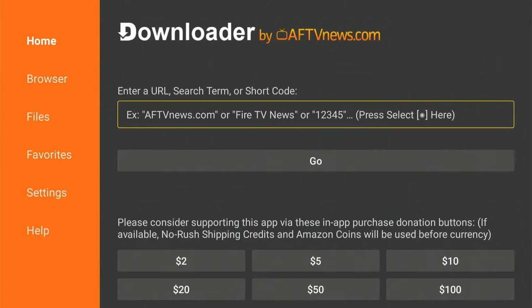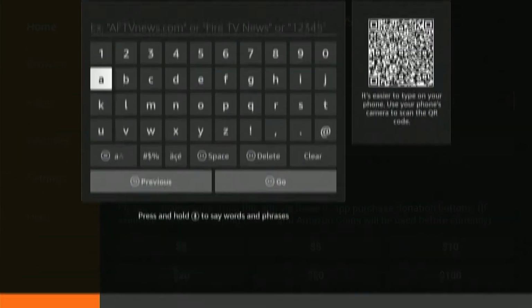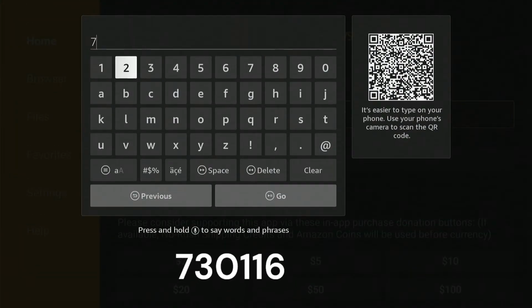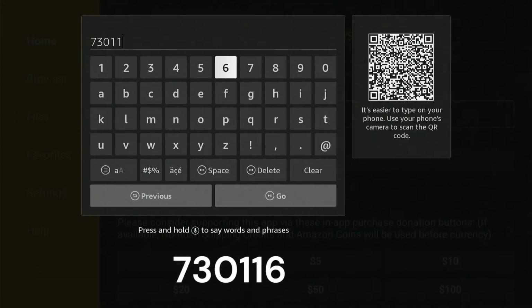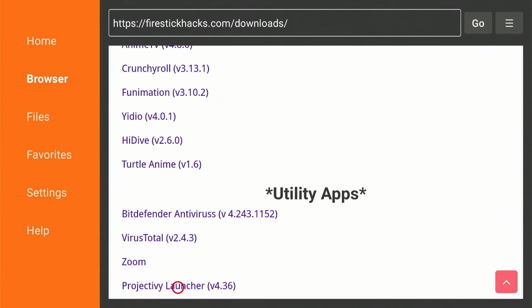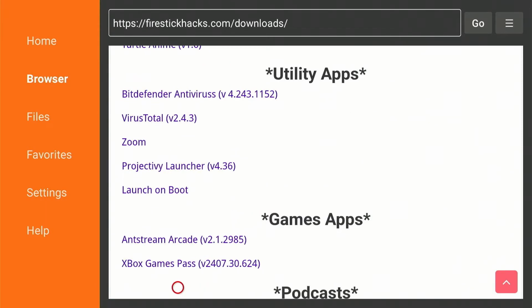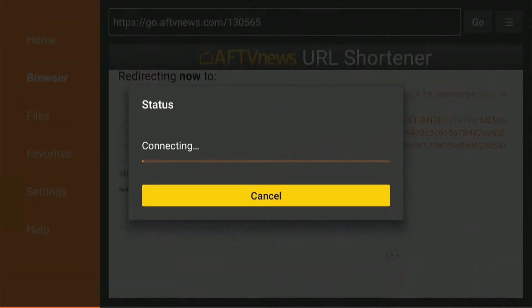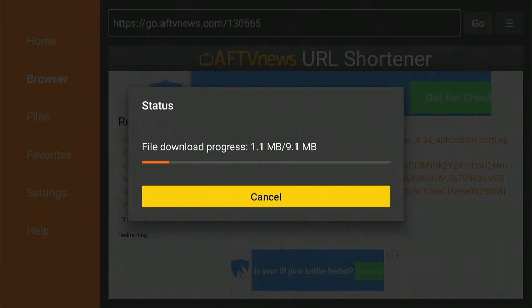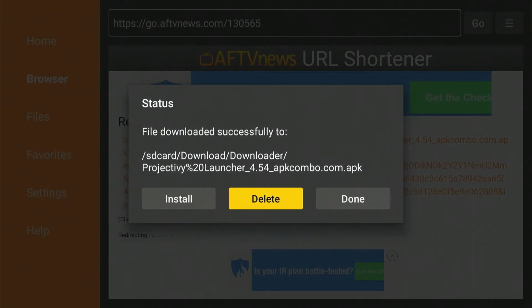First, open the Downloader app on your FireStick device. Enter the code 730116 and click Go. Now scroll down the Utility Apps category and click on Projectivy Launcher. The downloading process will start. Once it ends, click on Install. Tap Done. Select Delete to remove the APK file.